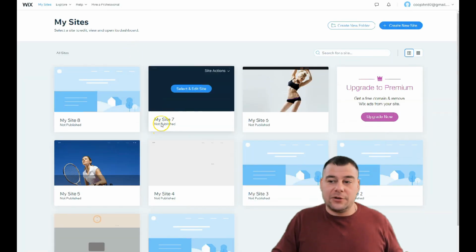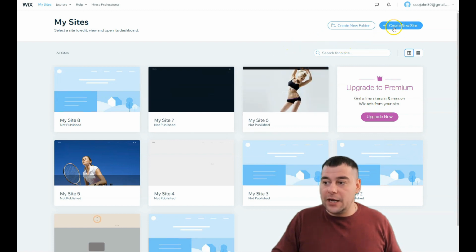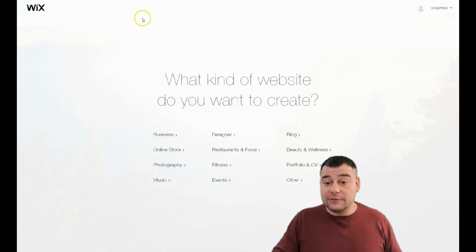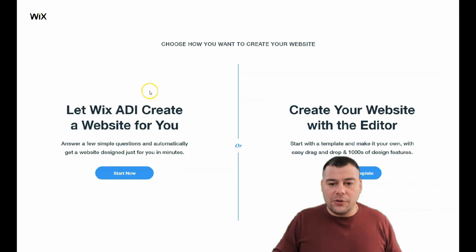You need to sign in, log in, or create a new account if you don't have one, and when you're on the dashboard, you just press create a new site. After that, the platform will ask you what is the purpose of your site: business, online store, photography, music, designer, restaurant and food, fitness, events, blog, beauty and wellness, portfolio, SEO, and others. Like all the things here, you need to be as specific as possible, because it will save you tons of time and effort to manage things.